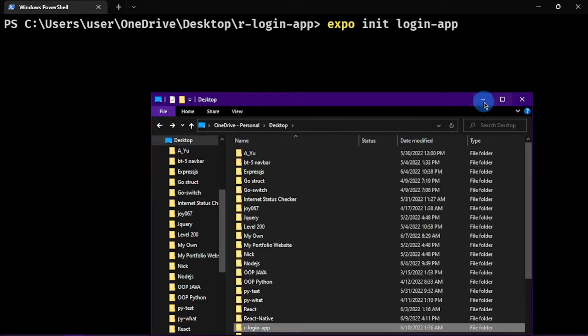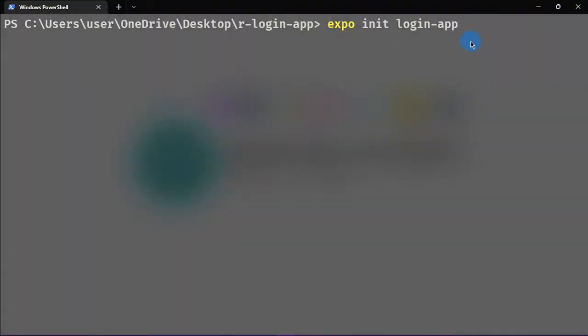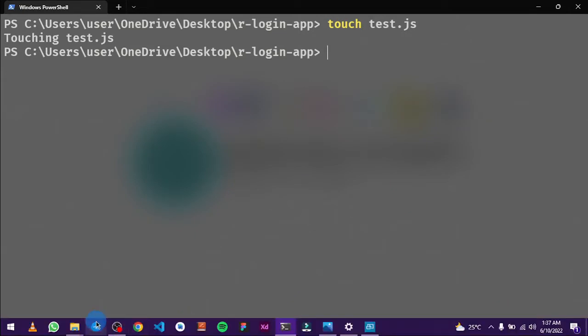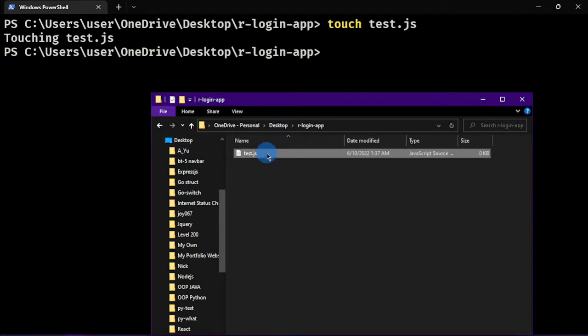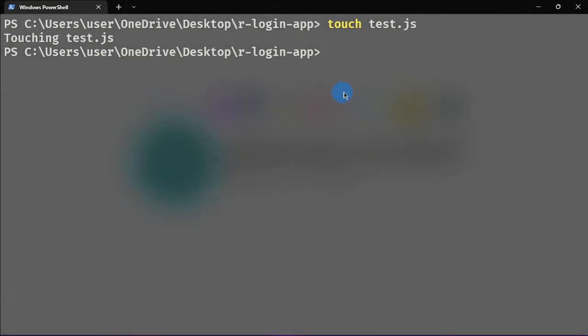To confirm that we have something in there, we can do touch and see if we can create something from there. So let's do touch test.js. Okay, cool. Let's check if there's a file being created. Okay, so React Native Login App. The file is here. Let me get rid of it. Cool. And let me do ls and list what is inside. So there's nothing inside of React Native Login App.